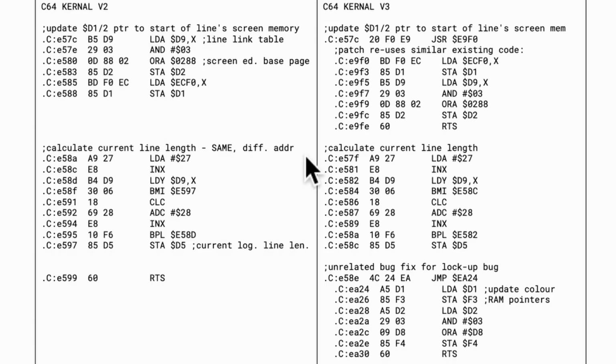Okay, now the next section is exactly the same, where the current line length is being calculated, and we don't have to get into the details of that, but basically it calculates on the C64, is the line length either 39 decimal, which is 27 hex, or it'll add 28 hex, which is 40 decimal, to calculate the length of the logical line, and stores that in D5, which I said I think mapping the C64 is an error where it says physical line. It's actually the logical line.